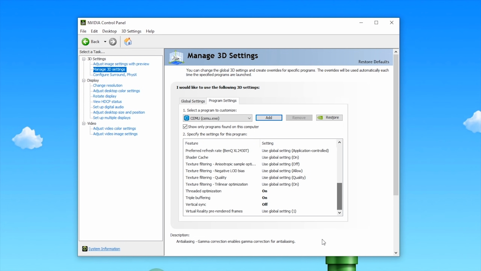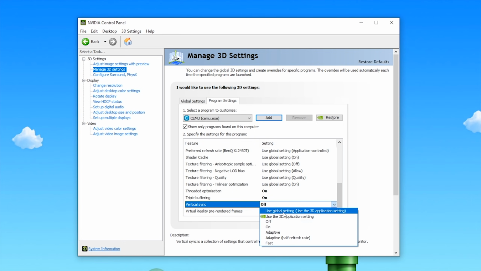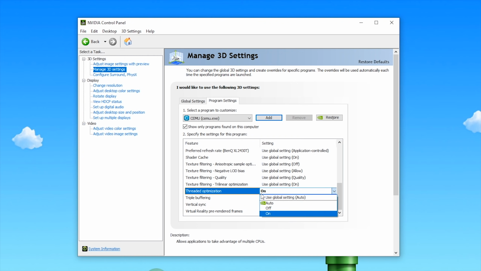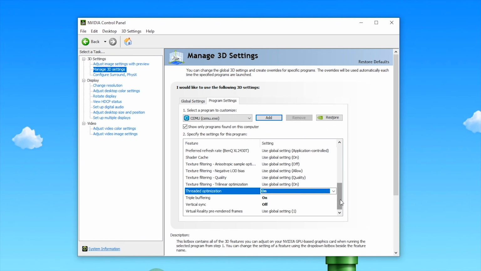Next, you're going to scroll down to the bottom of the window. Personally, I set VSync to off, though if you're having any screen tearing issues, you should set this to adaptive or fast. Since I use a 144Hz screen, I'm going to be setting this to off since I have no issues with screen tearing. Triple buffering wants to be set to on. Threaded optimization needs to be set to on. This is by far the most important setting in this window.